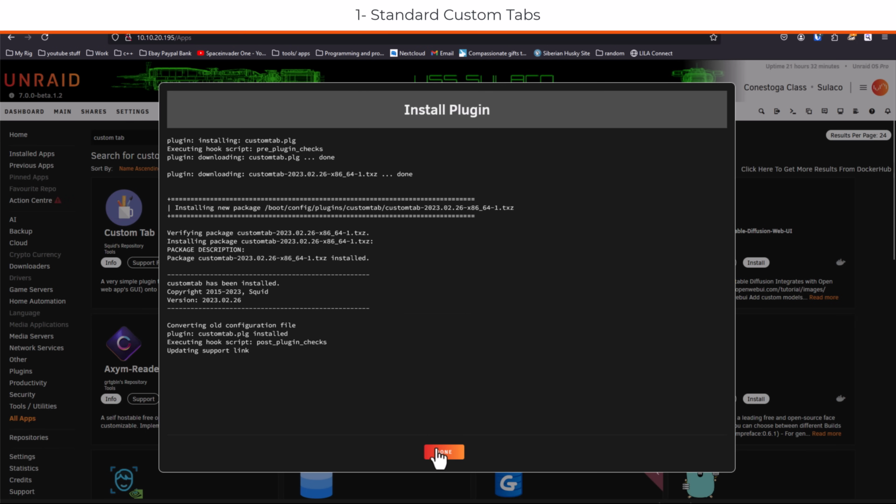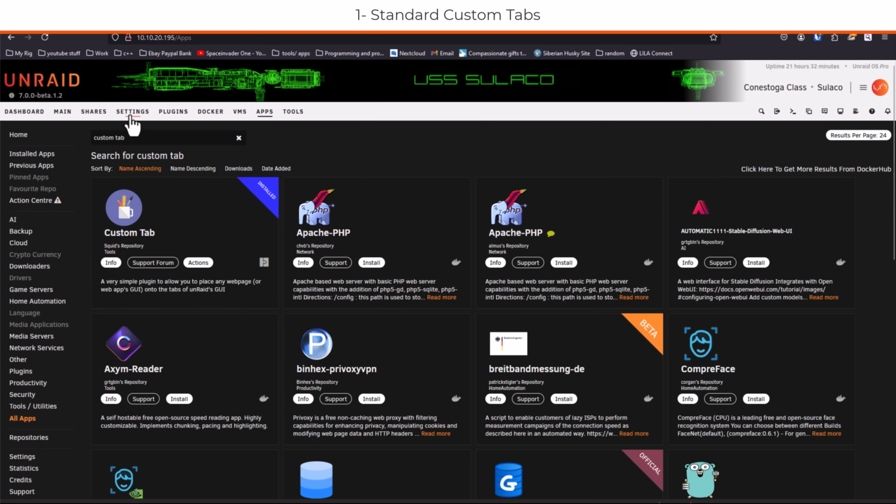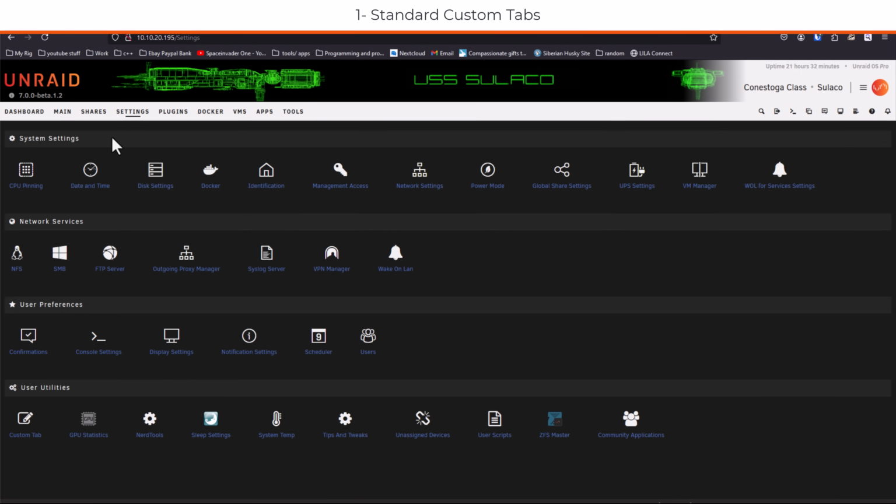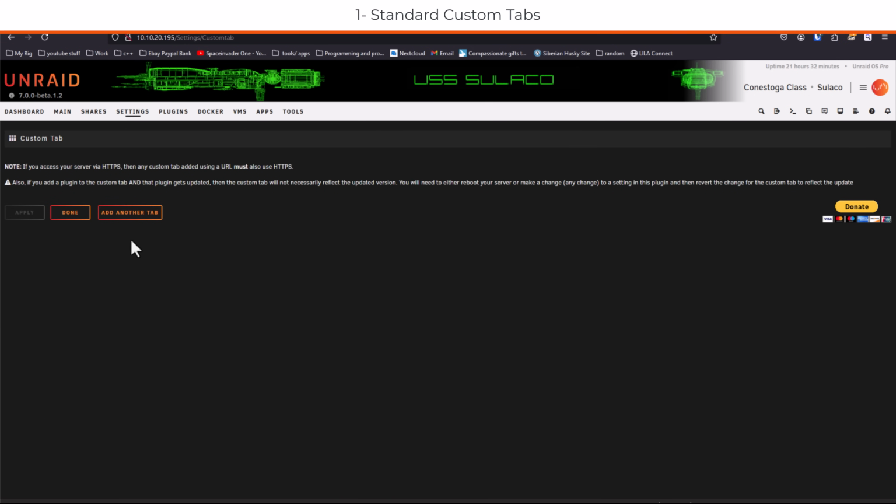to install that plugin. So, with that installed, if we go to Settings here, on the bottom of the settings page under User Utilities, we'll see a new tab called Custom Tab. So if we just click onto that, and this is where we can add tabs along the top here.